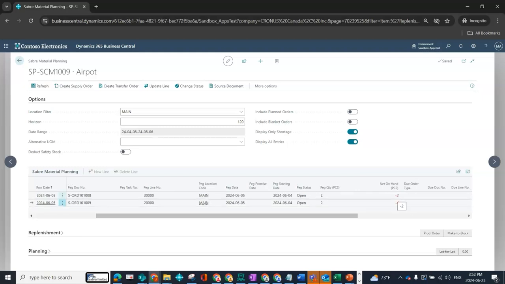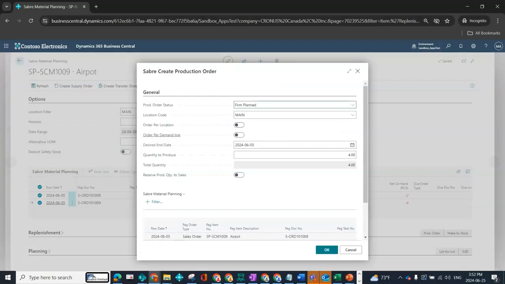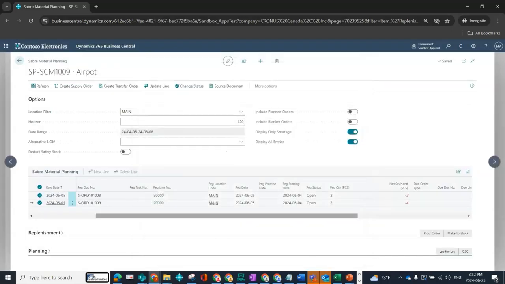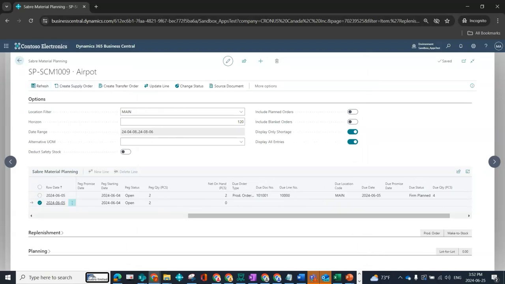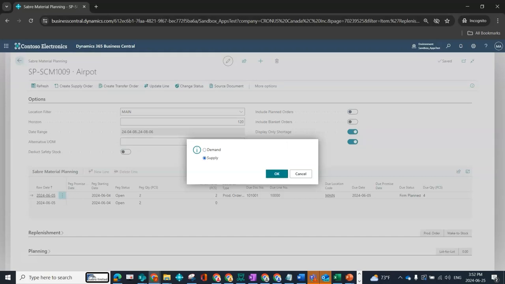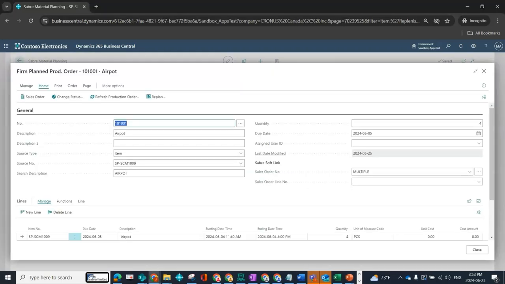So rather than creating 2 individual production orders, I'm going to just highlight both of these lines by using the Control key and selecting both. I'm going to create a supply order. It's adding up the demand for both of those lines, and I'm going to go ahead and say OK. This is now creating a production order based on the quantity and the date and the item that's selected. And I can choose to drill into that document. And here I can see that I've got the firm plan production order created.